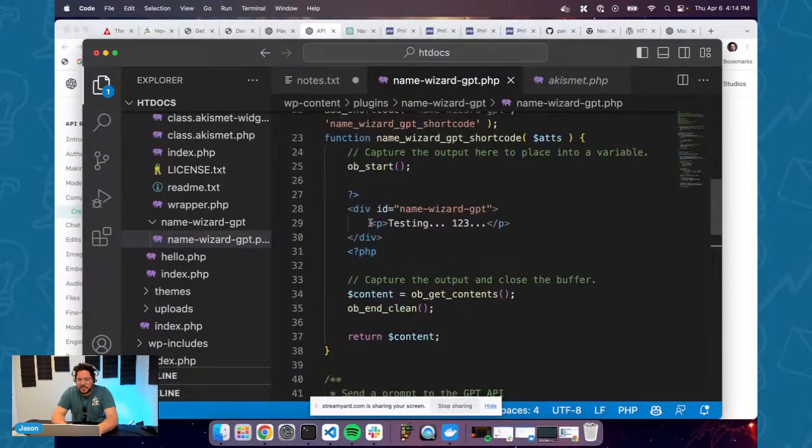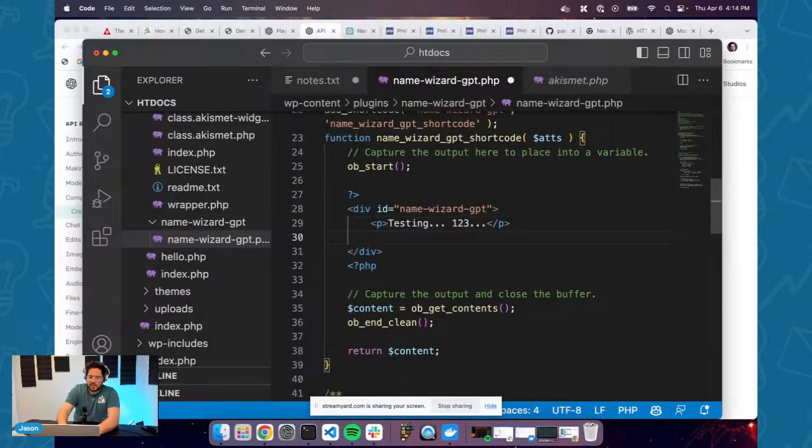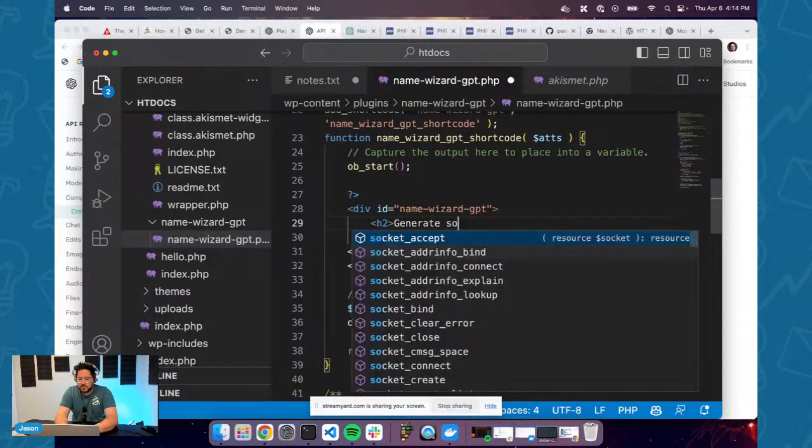So let's get a pretty decent prompt to test. In here, maybe I'll go, generate some name suggestions, right? All right.